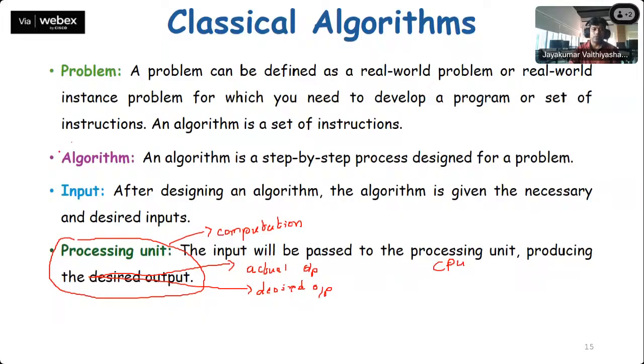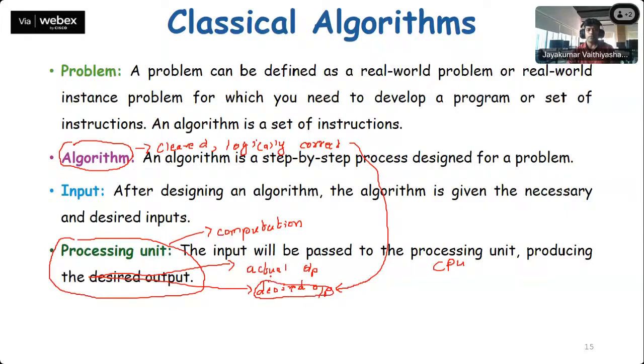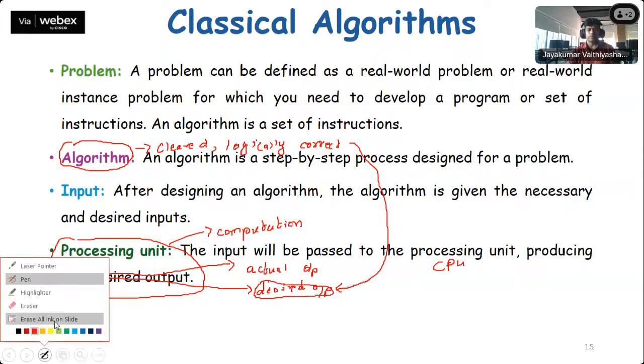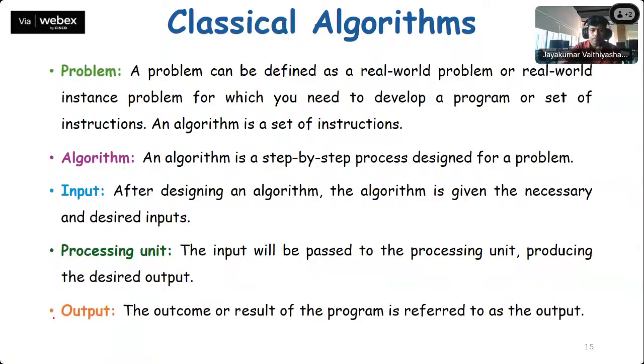So if your algorithm is crystal clear, if it is logically correct, then only you are able to get the desired output. If you are making any mistakes, you won't get the desired output. The output is the outcome or result of the program, which is referred to as an output. Okay.